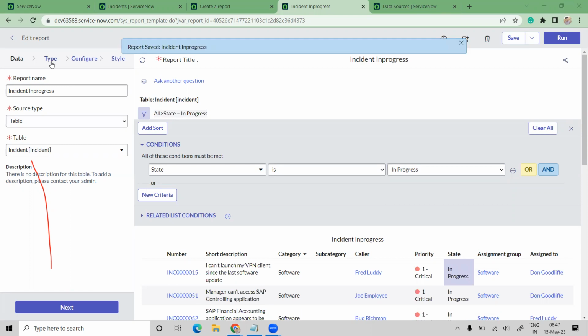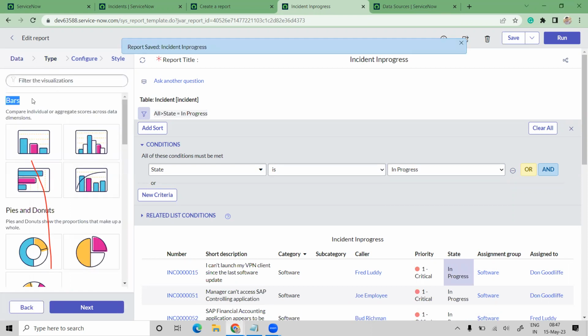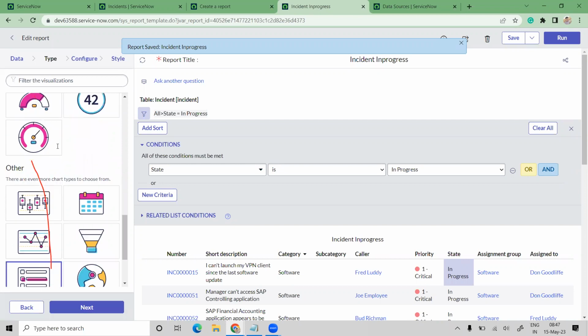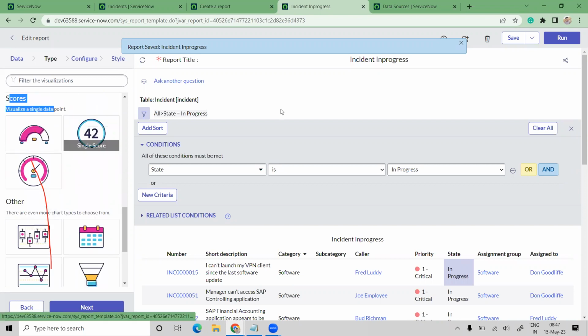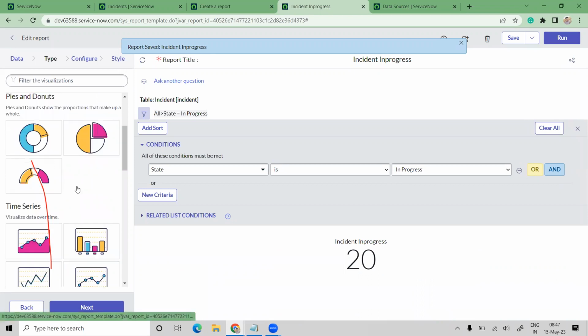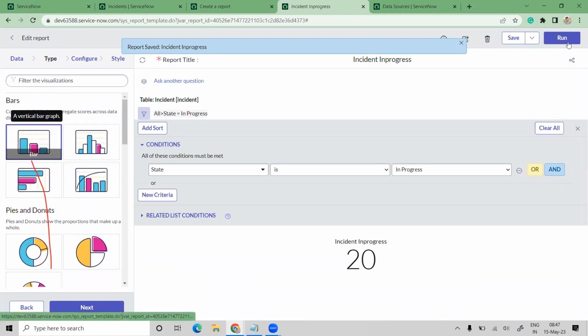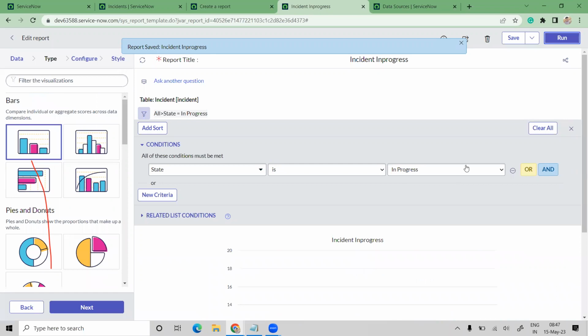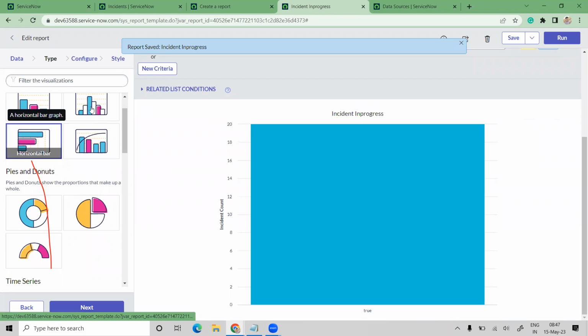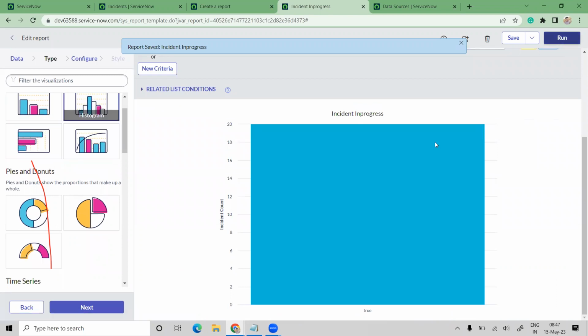Type, and here see there is bar, pie charts, donut, time series, multi-dimensional reports, and scores. If I just need to display the number, then I can display the number as well. See, incidents in progress, that is 20. If I go ahead with some other option, let me show you. Bar chart, and now the bar chart will come up. We can customize this later, and there is a horizontal bar as well, and histogram as well.